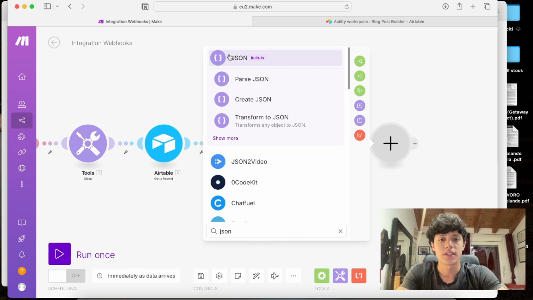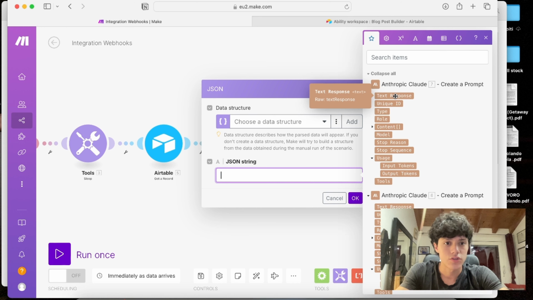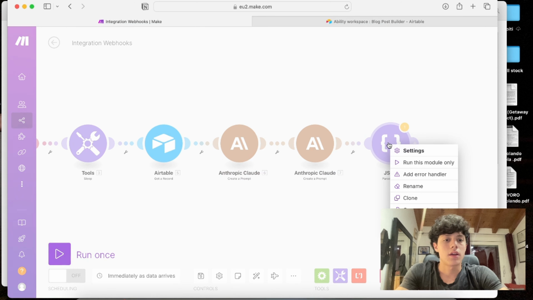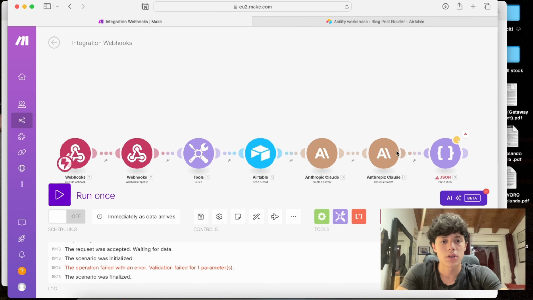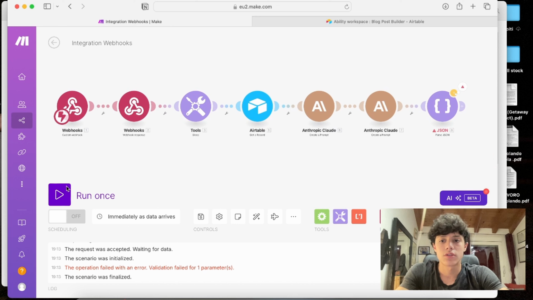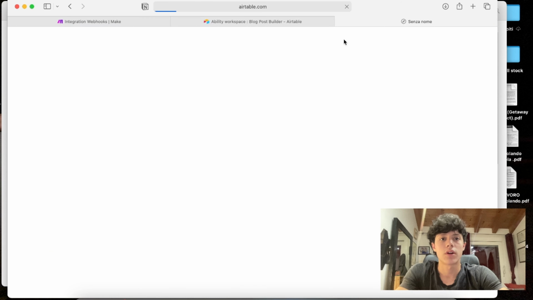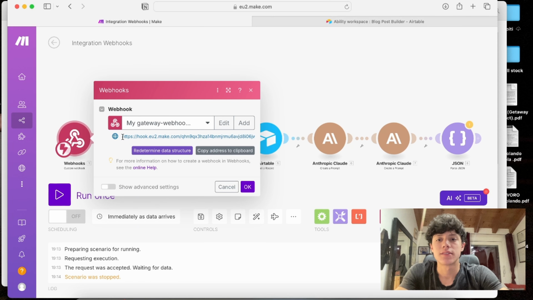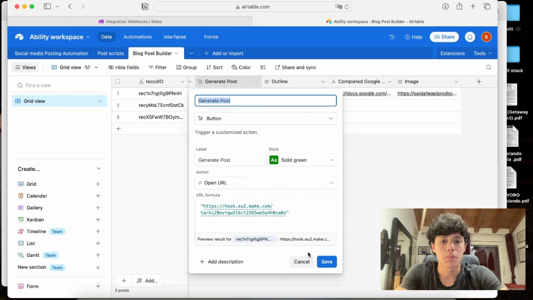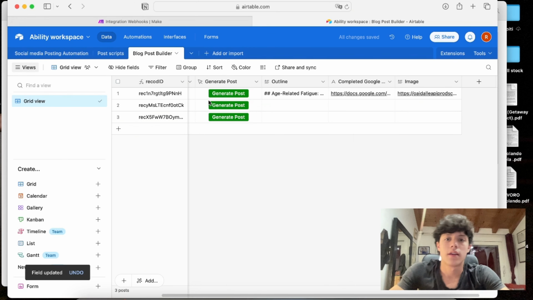Now for the next module, as I said, we want to translate the blog text into JSON format. So I'm going to search for JSON and parse JSON. And now for JSON string, I'm going to choose this text response right here. Let me hit run once so I can see how it works. Of course, it says that I'm missing a value because we've not run everything. So let me just run it real quickly so we can see if everything goes right. Of course, it does not run because I've not copy and pasted this webhook right here into the button. So I'll need to paste it, put it into brackets and save. Wait a few seconds. Okay, great.